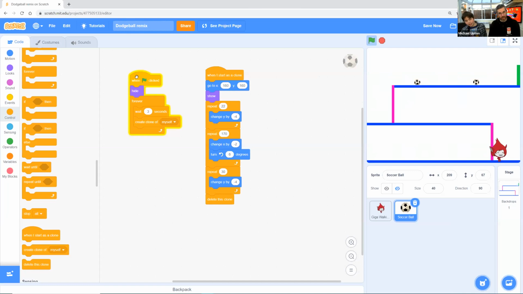And then in the ball code, when the flag is clicked, hide the original ball because we're going to be creating lots of clones of it. Then have a forever loop and wait 3 seconds in that loop and create a clone of myself. So every 3 seconds, a new ball clone is created.